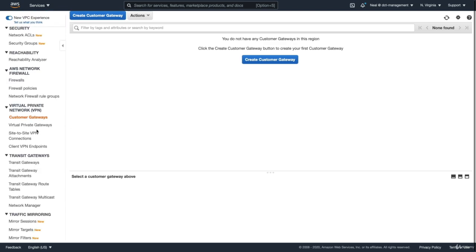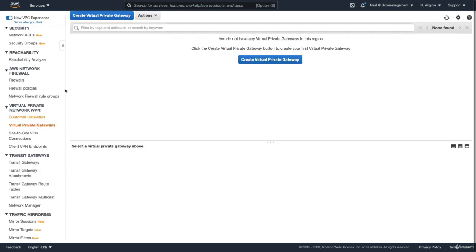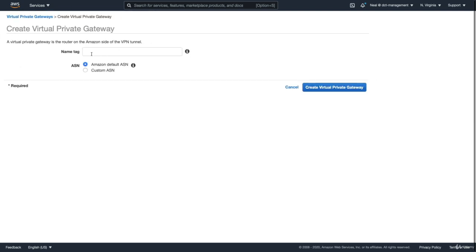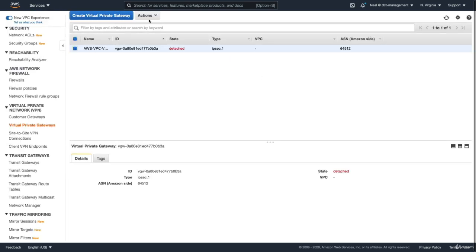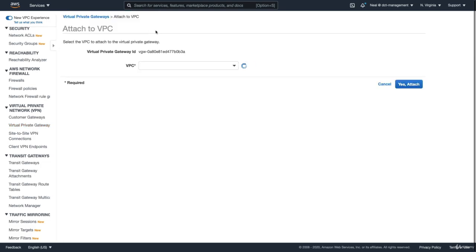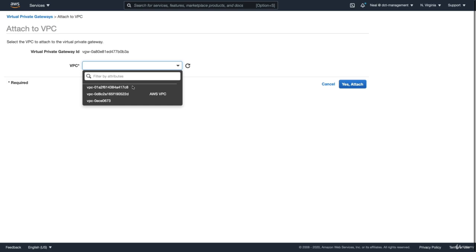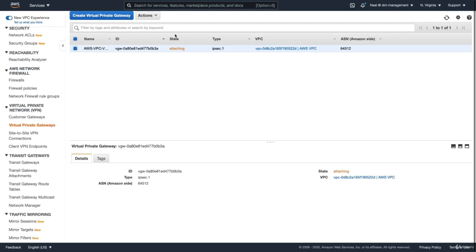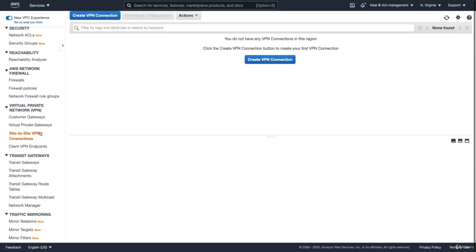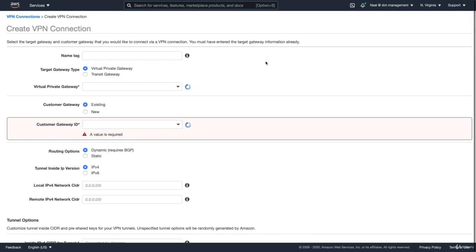So that's done. The next is to create a virtual private gateway. So we create virtual private gateway, give it a name tag, and then create the virtual private gateway. Close here, and then what we need to do is attach it to a VPC. So we go to Actions, Attach to VPC, select our AWS VPC, and attach. That's in an attaching state. And the last thing to do is go to site-to-site VPN connections and create the connection.